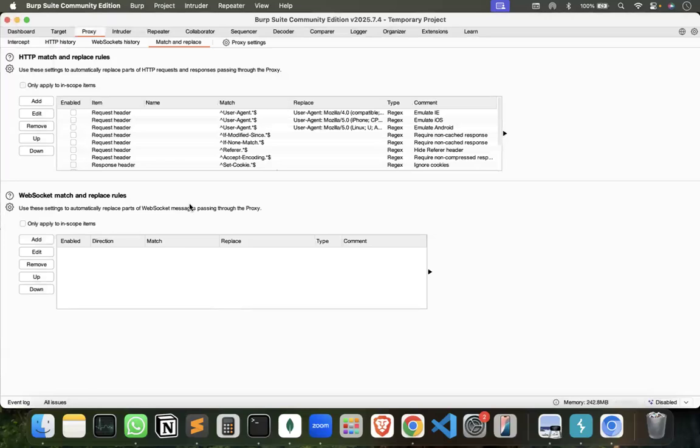So that's pretty much about BurpSuite. Any questions, anything, maybe I can take.